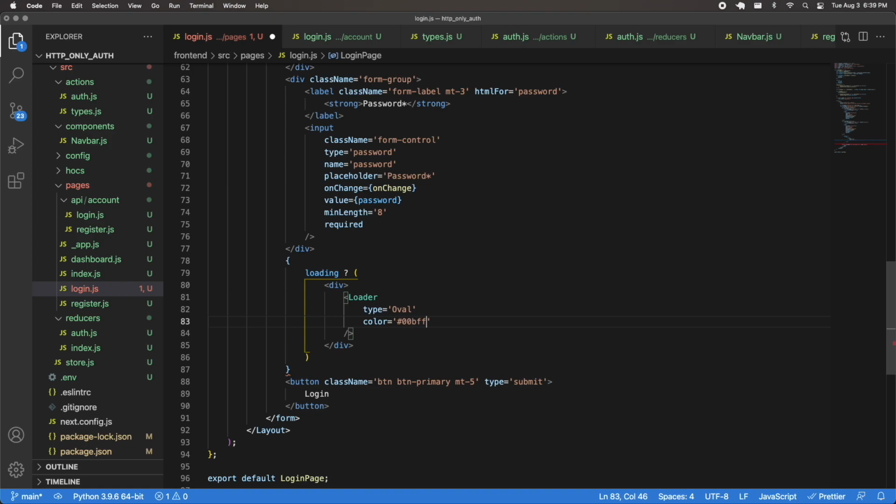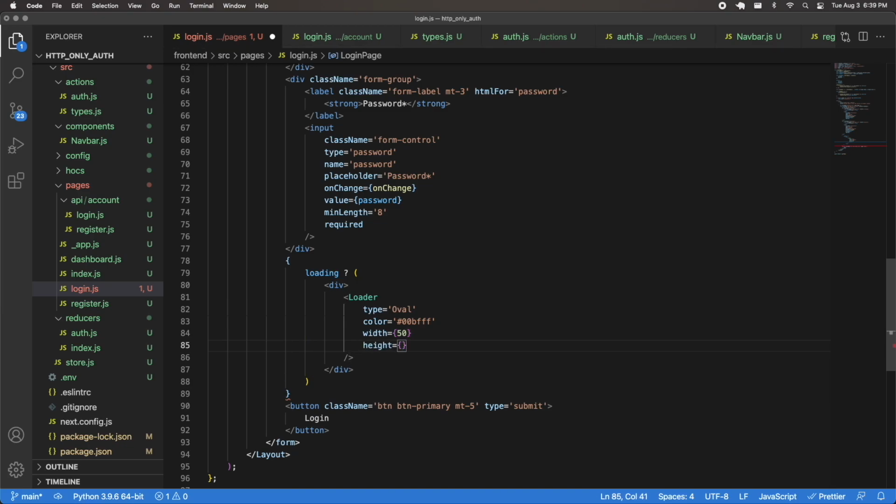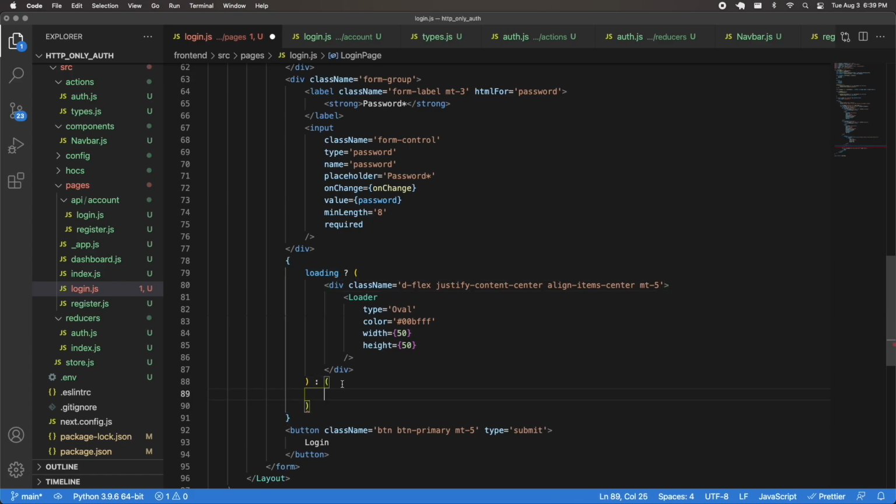#00BFFF, which is going to make it a bluish color. And then I'm going to have the width, which is going to be 50. And I'm going to have the height, which is going to be 50. And then this div, it's just going to make sure that this is centered with a little bit of spacing. So I'm going to have a class name of flex, justify content center, align items center, and some margin at the top. And then in the case where loading isn't true, I'm going to return this button.